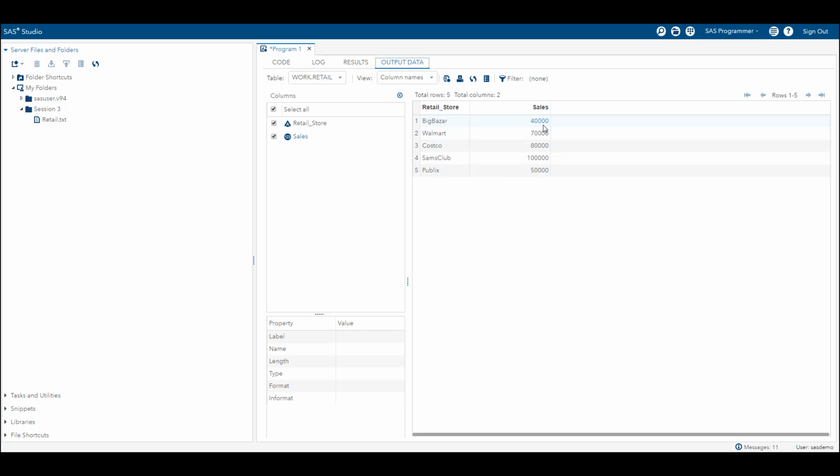Output data set: Big Bazaar sales 40,000, Walmart sale is 70,000, Costco sale is 80,000, Sam's Club 100,000, Publix 50,000. This is how we have seen the data in our txt file.